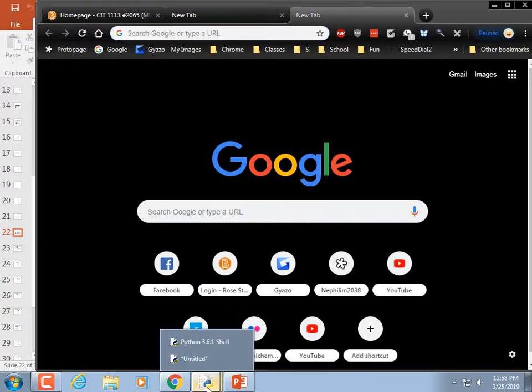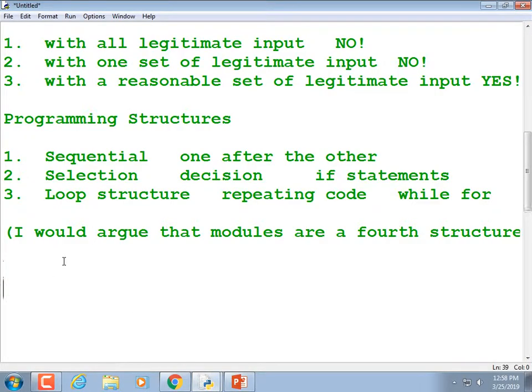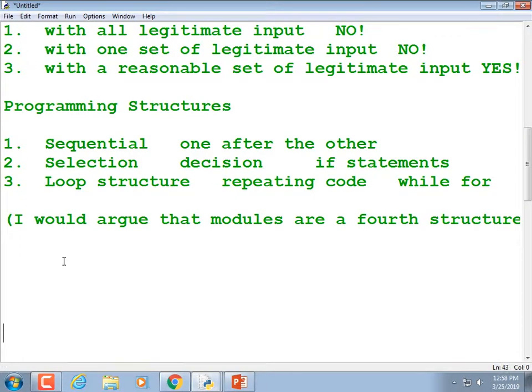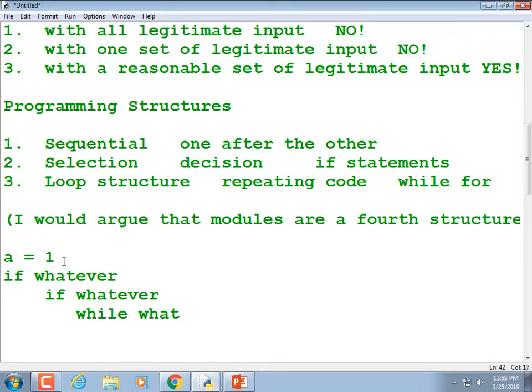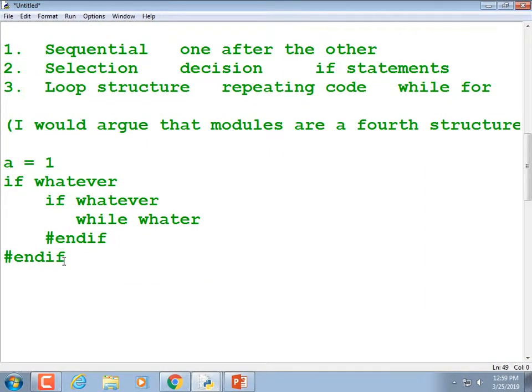Here's what a nested structure looks like in Python or in pseudocode. You have some statements, A is equal to 1, whatever. You have a whole bunch of whatever. And then you have an if. And then you have another if, another indentation level. And then maybe you have something indented under that. And I'm going to put an end if comment here and an end if comment here just to make things easy to see.